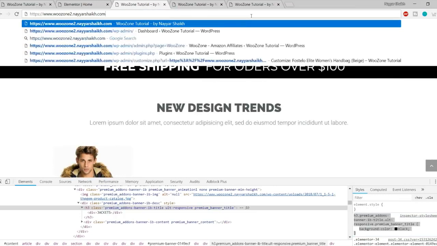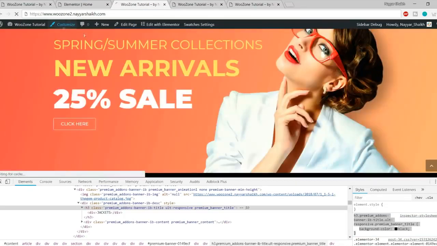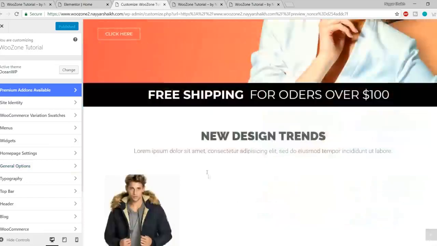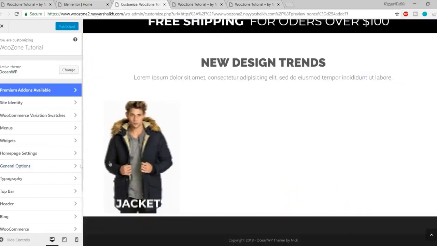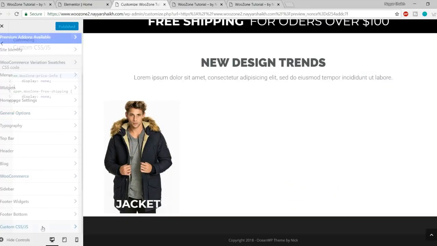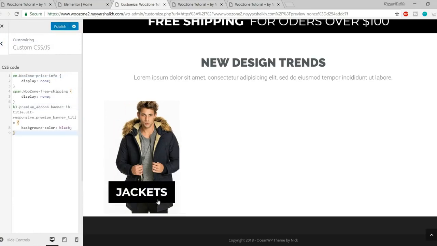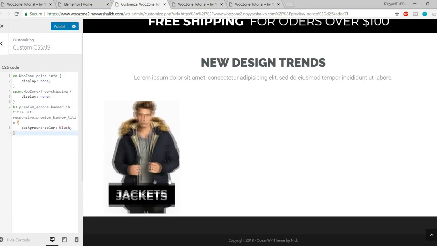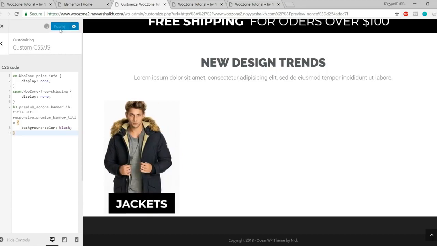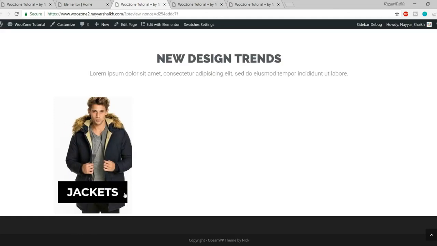Let me delete this from here, click on customize. Now let's see, at present this is how it is looking. Now again, go to the bottom, click on custom CSS, and this time paste in this code. As you can see, as soon as we paste it, the effect has started. So let's click on publish. Let's cut this. Now as you can see, this is applied over here.